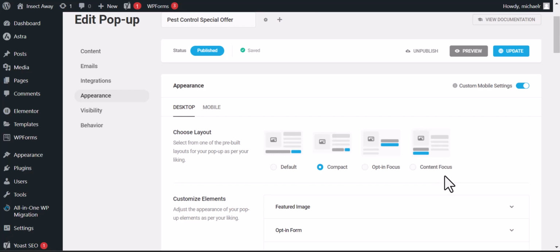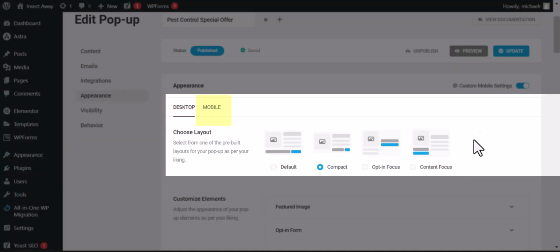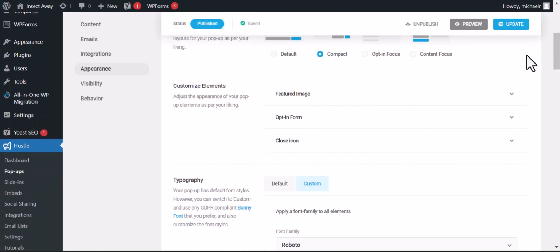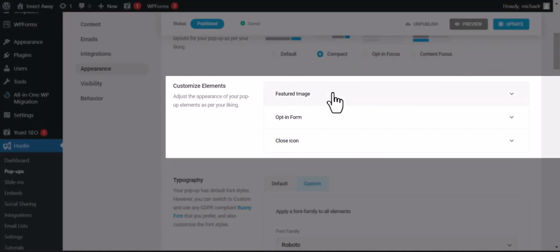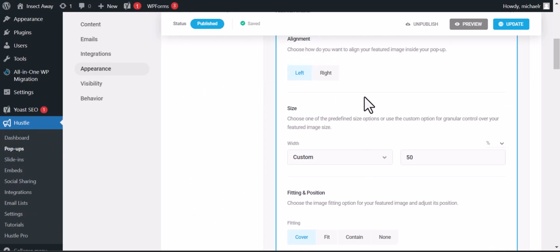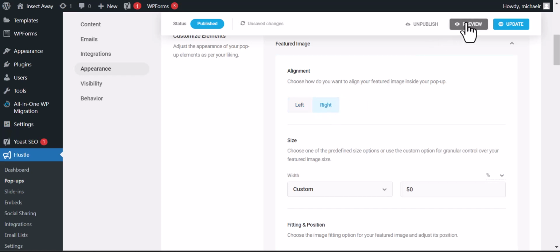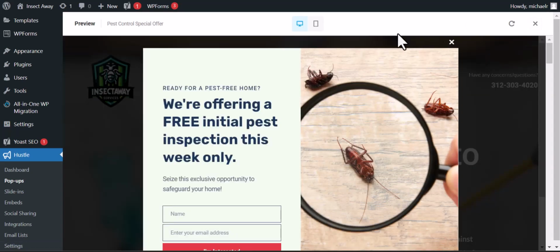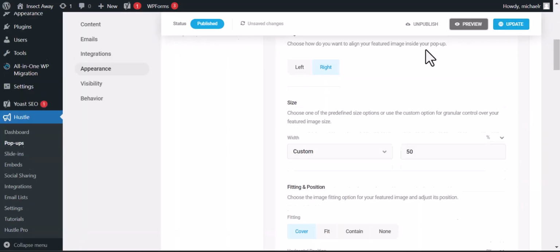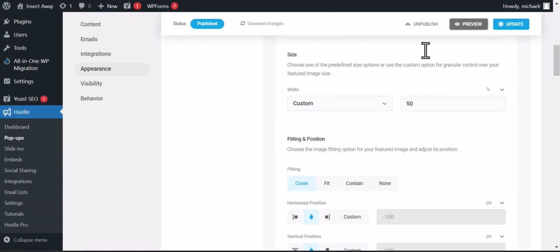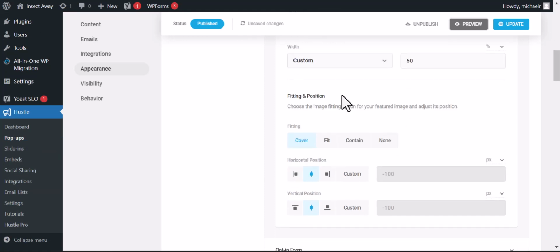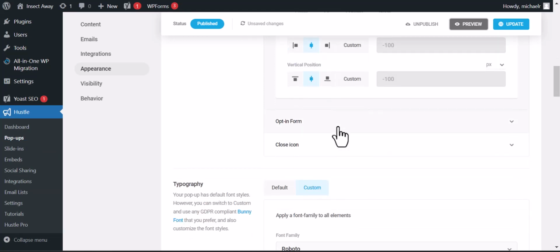So for example, you can change the desktop layout and the mobile layout. You can also customize the elements of the page. So for example, if I click on featured image, you'll see that I have an option to change where the image appears. So let's say I change this to right, and then I click on preview. You'll see that our image now appears on the right of the actual pop-up. So that's the type of customizations that you can make. You can also customize things like the width and also the position of the overall pop-up as well. So that's really cool to see.